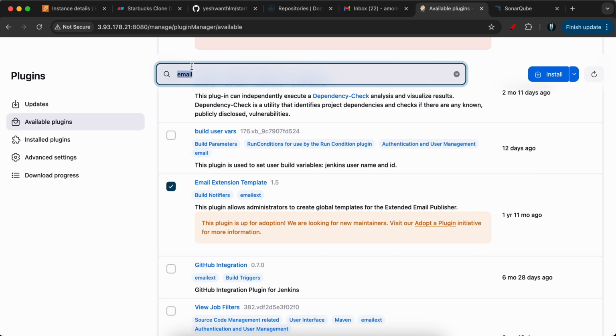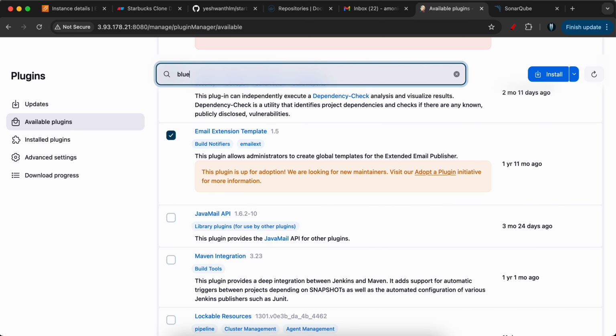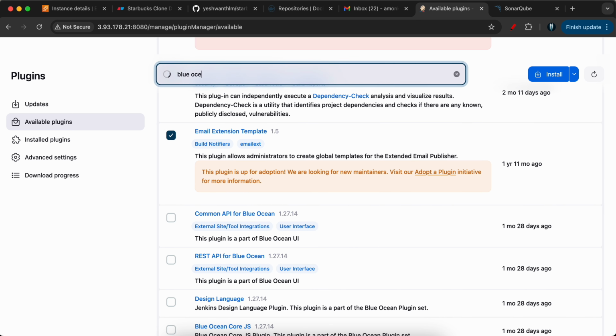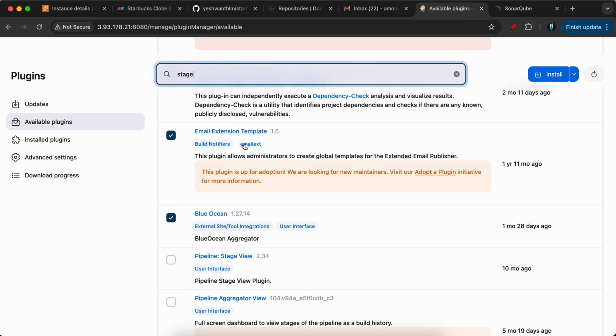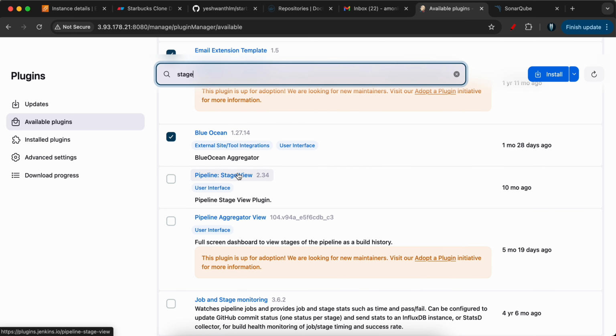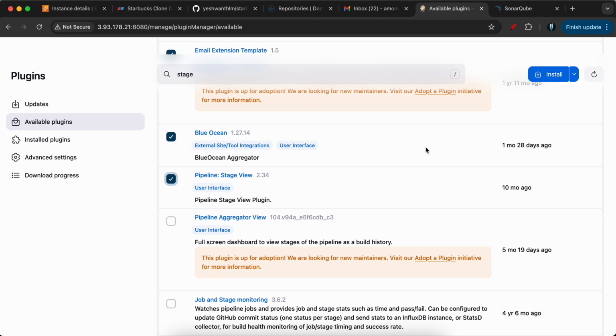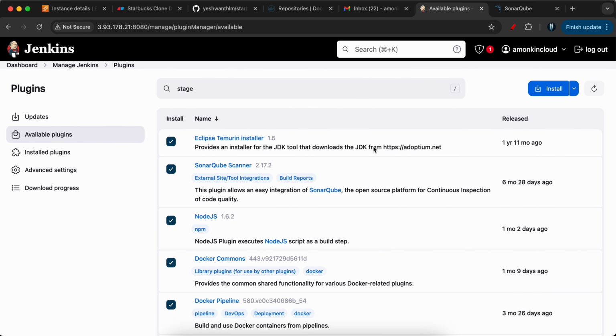Next, we need Blue Ocean to visualize it in a beautiful way. So let me search for Blue Ocean, and you will see this one. Let's install that. And we also need pipeline stage view. So I'll just type stage and you will see pipeline stage view. Let's select that one. And I think pretty much we have covered everything.